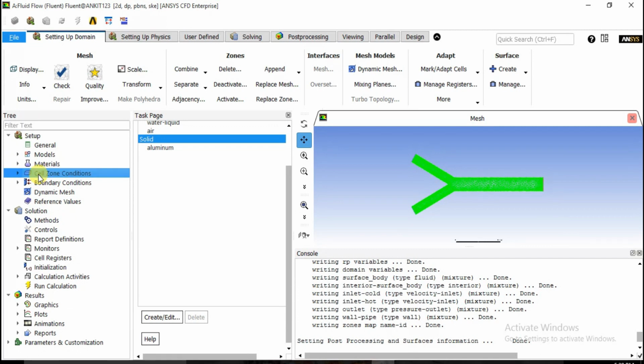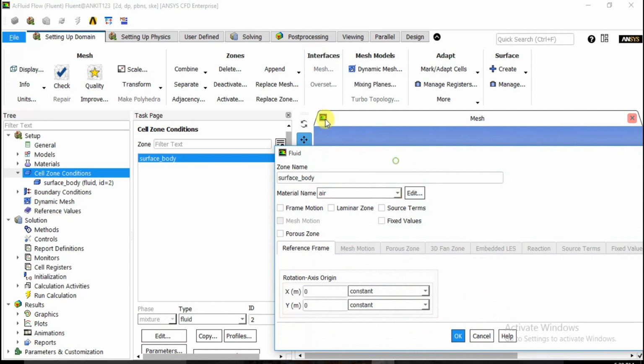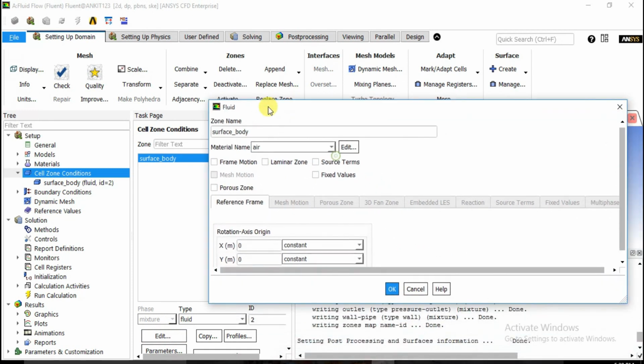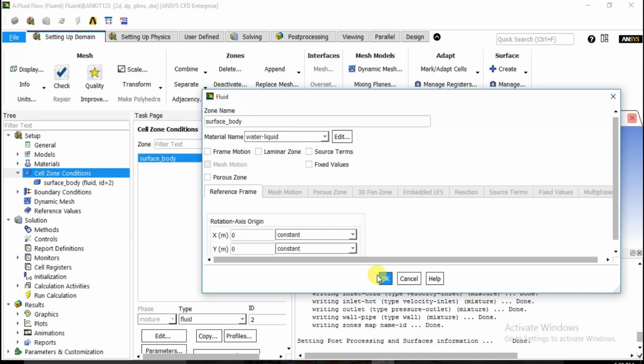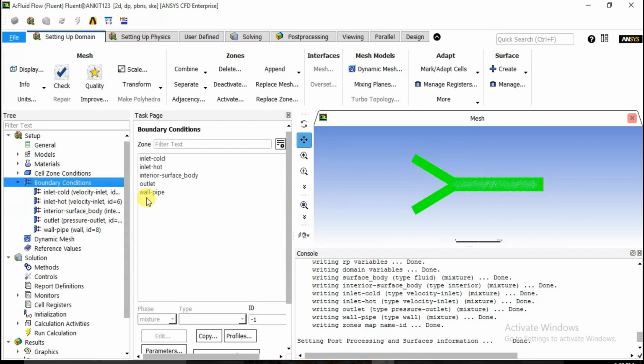Okay, after that we'll go to cell zone conditions. Now this body surface means this green surface. Okay, so which type of fluid do you want here? You want a fluid, but by default that fluid is air. So here we are supposed to go in edit, and we are supposed to change it from air to liquid water and then apply OK. After that we'll go to boundary conditions. You can see the boundaries which we had defined.